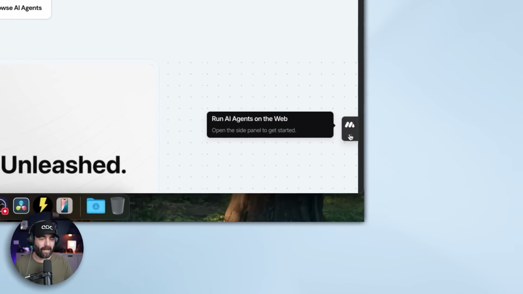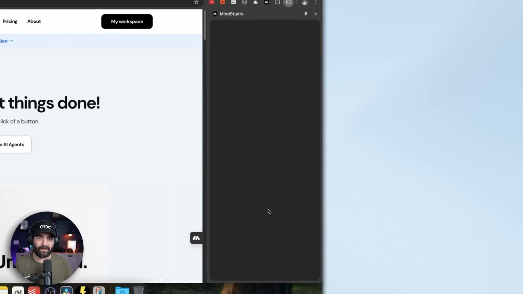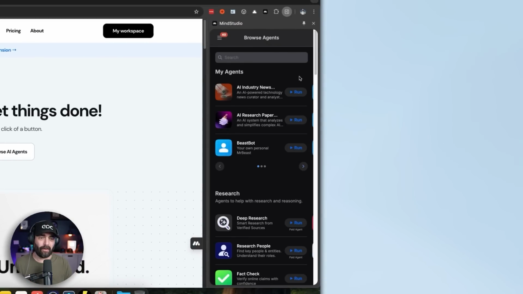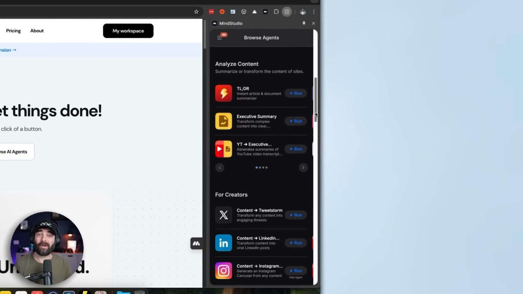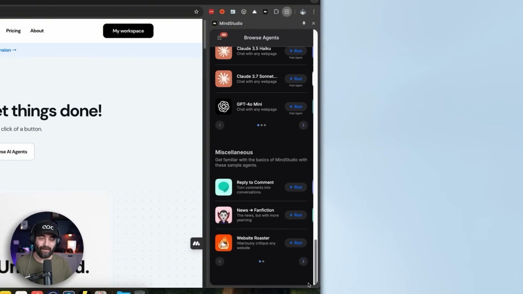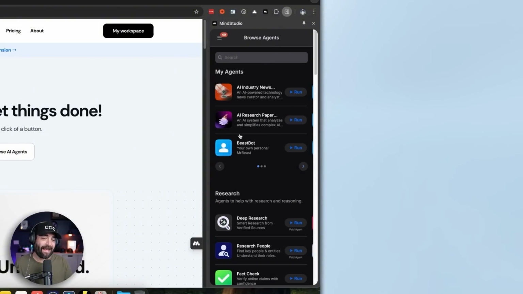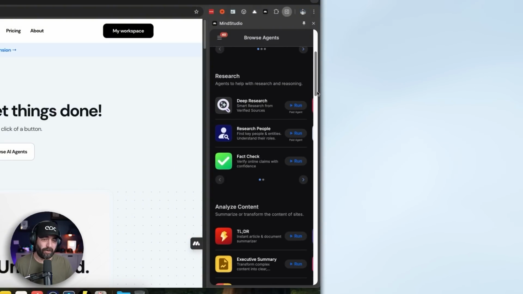Now that I've got this Chrome extension installed, it added this little button over here on my sidebar. If I click this, it opens up a little tray here, and we can see a whole bunch of different pre-made agents that we can use. These are agents that I've built in the past. This BeastBot I actually did in a past video, so you can go check that out if you want. But I want to play around with some of their other pre-built agents.